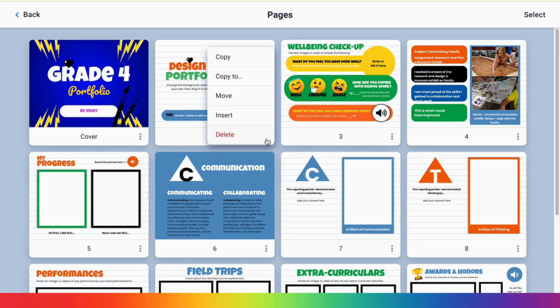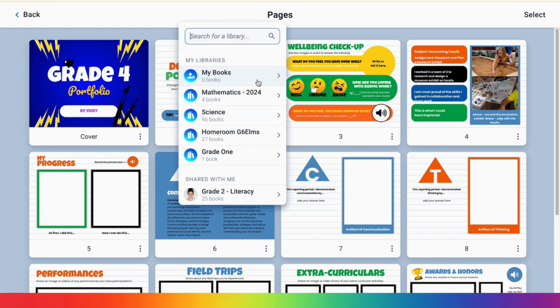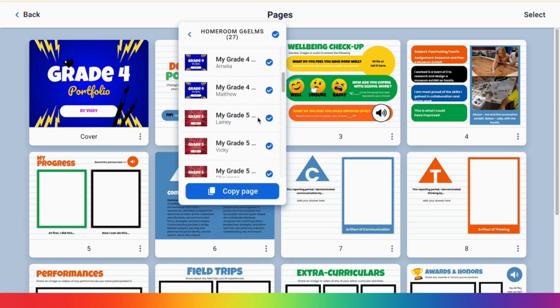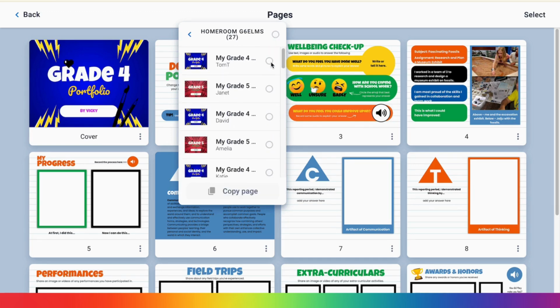So I'm going to click on the three dots and I'm going to select copy to. Then I'm going to go into the class with my students and I'm going to select this top button because I want everyone in my class to get that copy. If I didn't want everyone to get it, I could select specific students, but in this case I do. So I'm going to select all of my students and I'm going to say copy page.